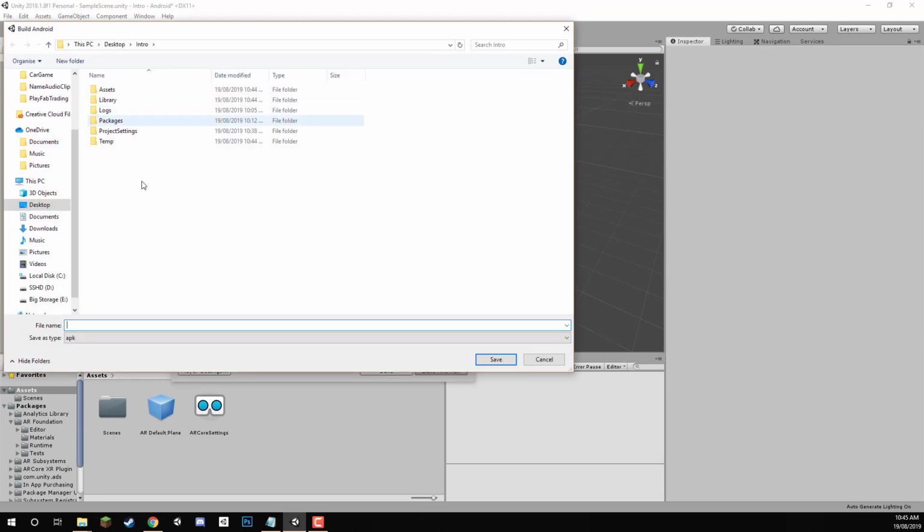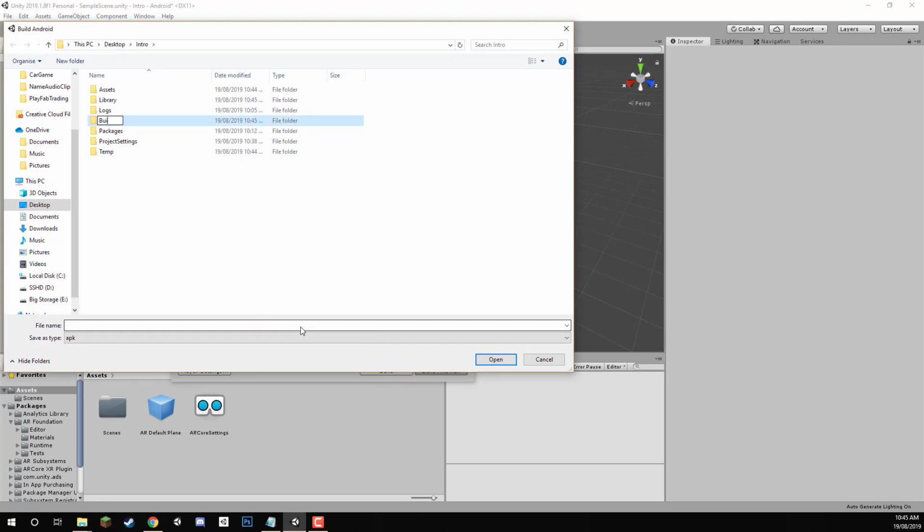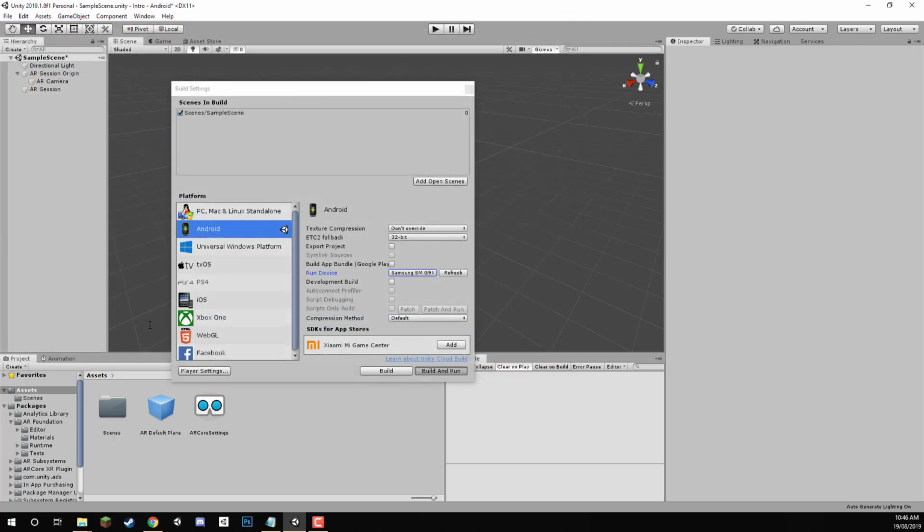This will ask us to save this somewhere. I'm just going to create a new folder here. So let's call this one our builds. Now the name of the APK doesn't really matter. It can be whatever you want. This isn't what the name of the app is going to be. So I'm just going to call this our AR app. Click Save, and now it will begin to build to the device.